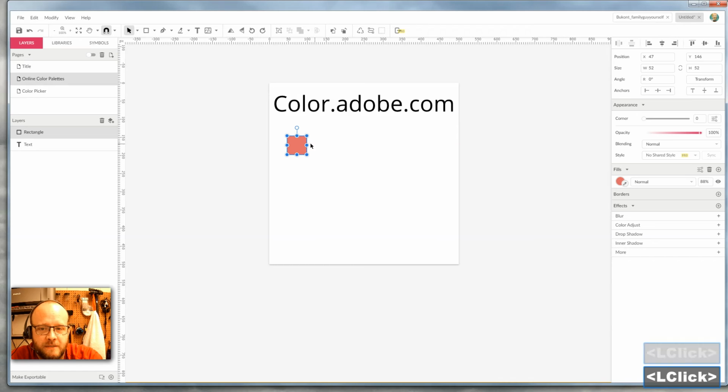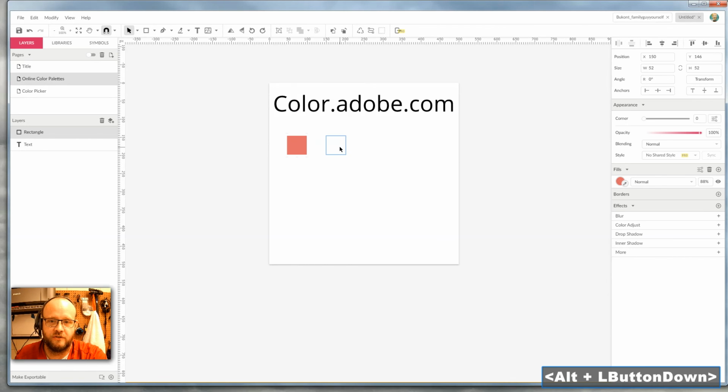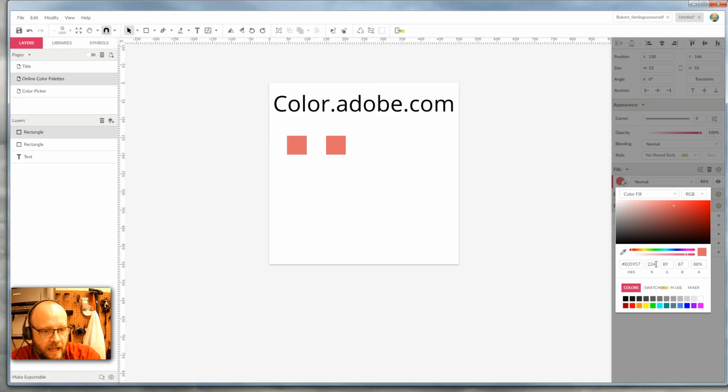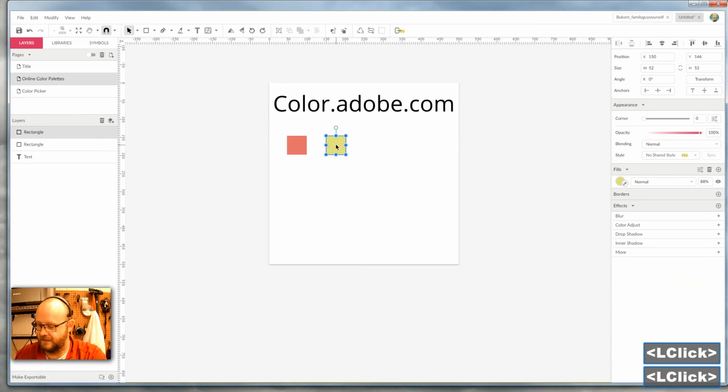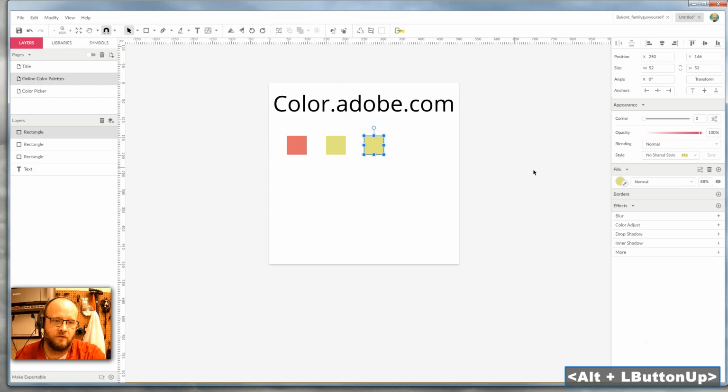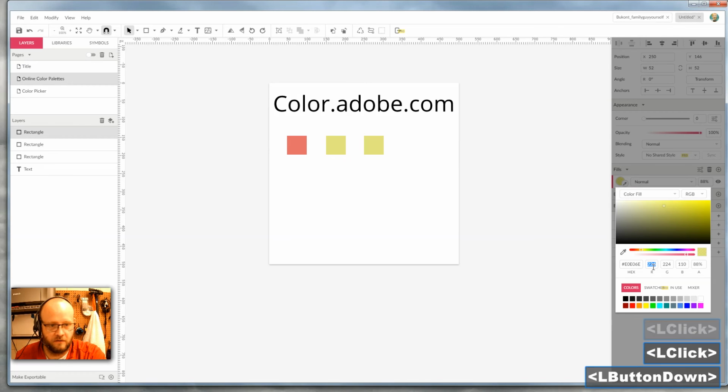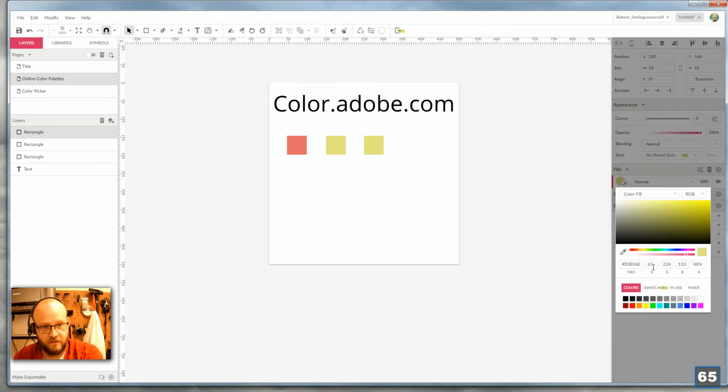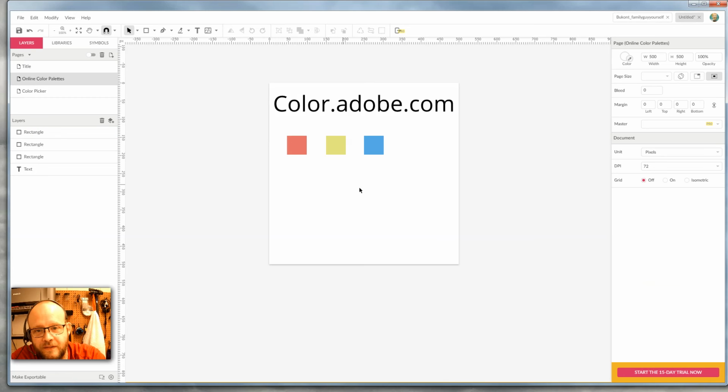What's really nice about this is now I can say, create another one, come back here to my fills and enter in my next value. So 224, 224, 110, leave it at 88. There's my second color. Looking for my third color, 65, 158, 224. And there we go. There's my third color. So I've got all three of these colors.